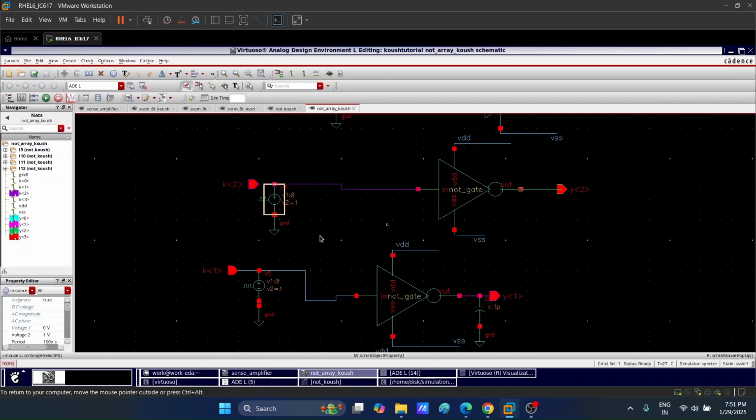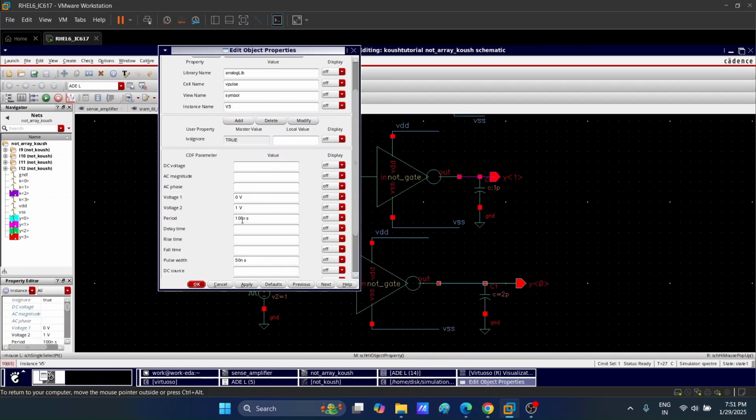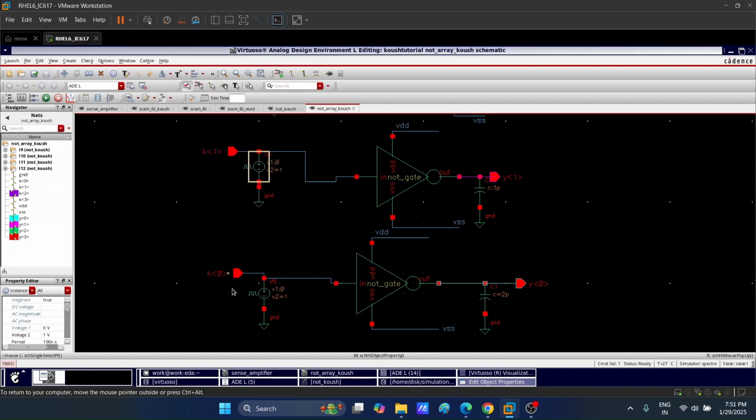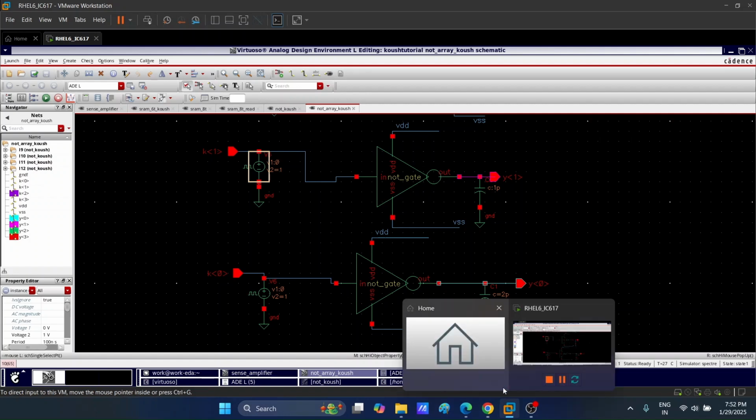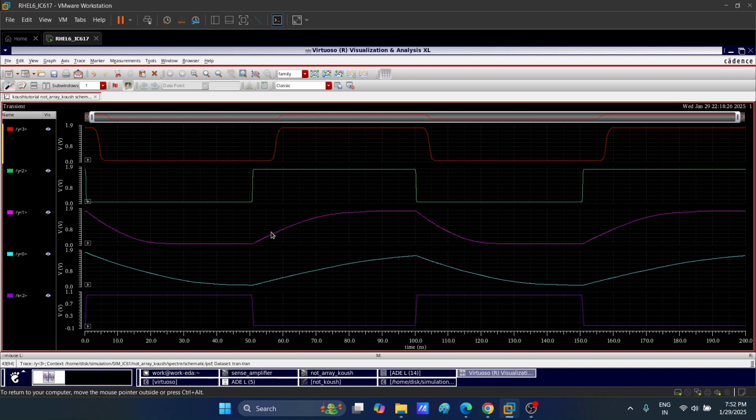Now for K1, it is a simple pulse, 100 nanosecond, 50 nanosecond, and K0 also is a simple pulse, 100 nanosecond and width of 50 nanosecond without any delay, rise time or fall time. But here we have applied a load. The only difference is that this is a 1 picofarad load and this is a 2 picofarad load. So we can see the changes in the wave.